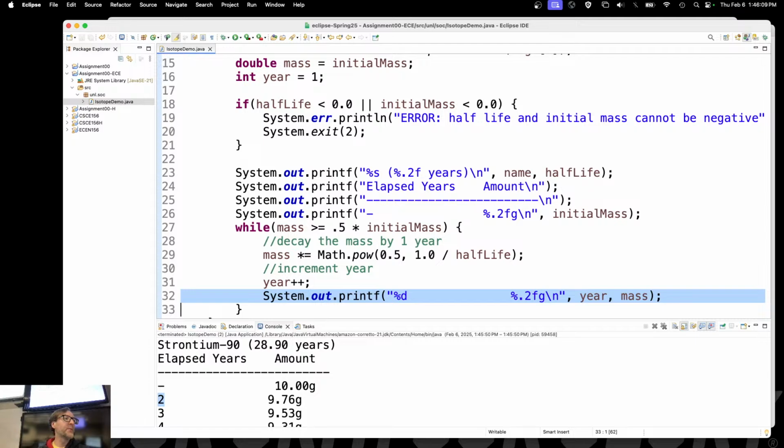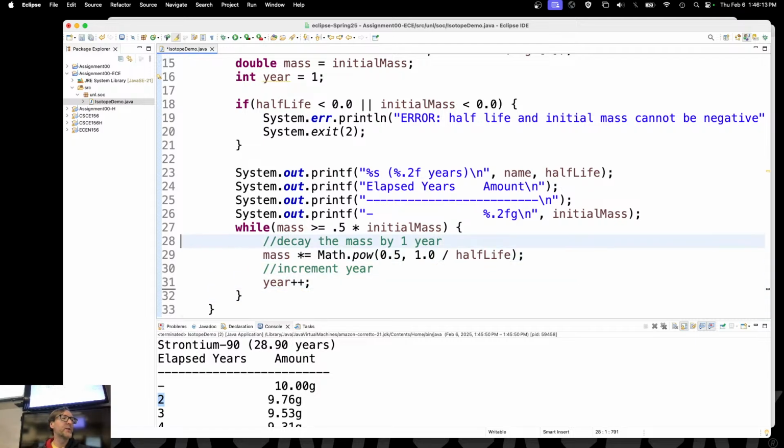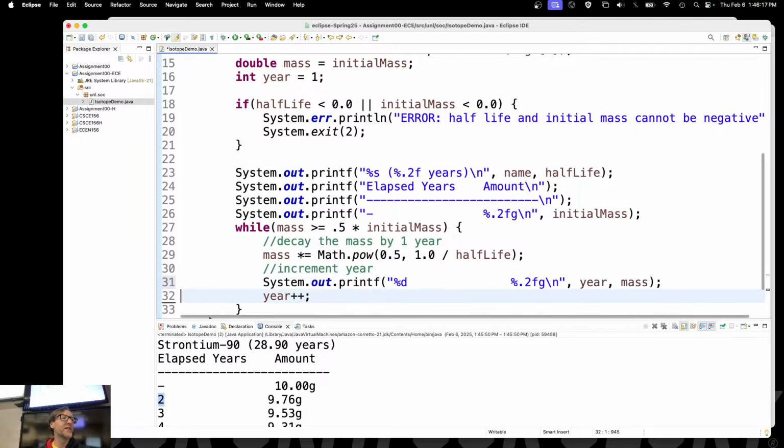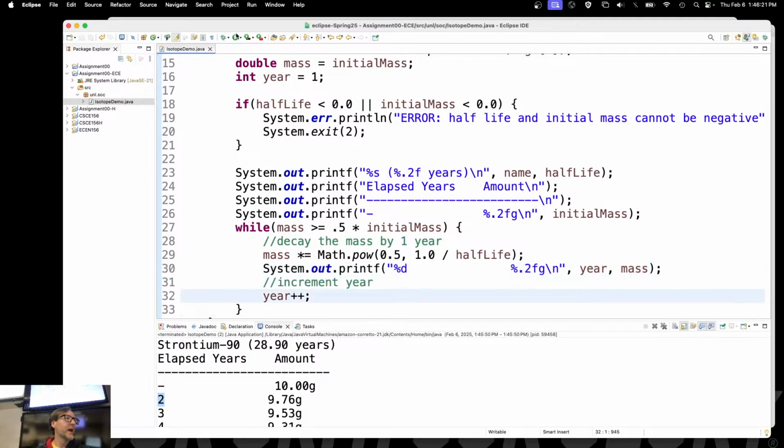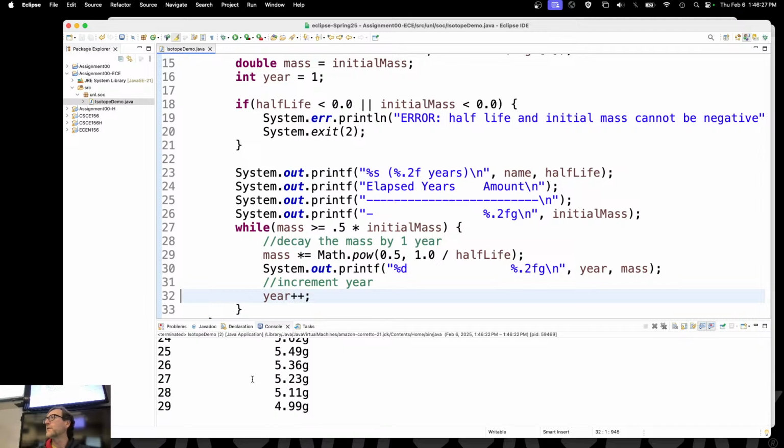So where should I put this print statement? I tried putting it at the beginning. I tried putting it at the end. I should try putting it in the middle, right? There we go. And now let's see if this works. 1, 9.7, and then all the way down to 29, 4.99 grams remain. Okay? Good. Some good practice.